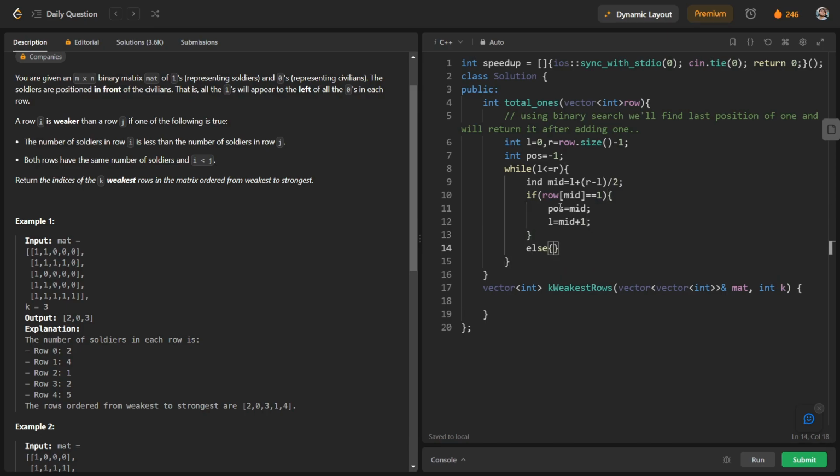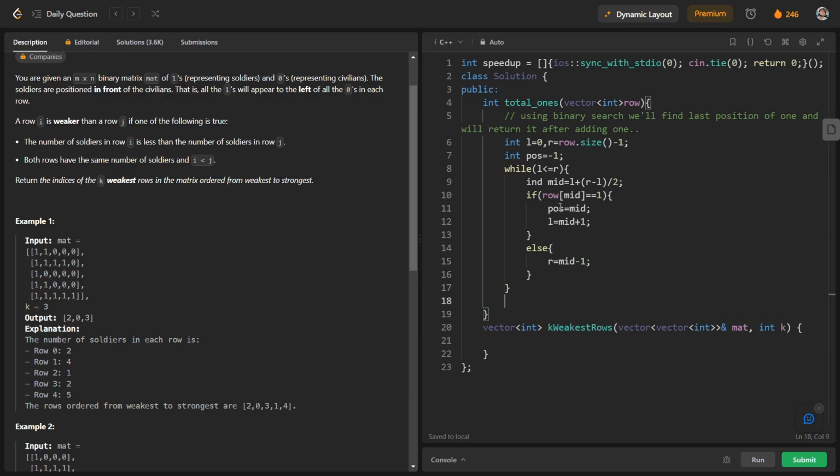And in all the other cases, if we found 0, we will have to search for the left sub part of the array or row. So that's why R is equal to mid minus 1. And finally we will just return pos plus 1. So this will return the number of ones.